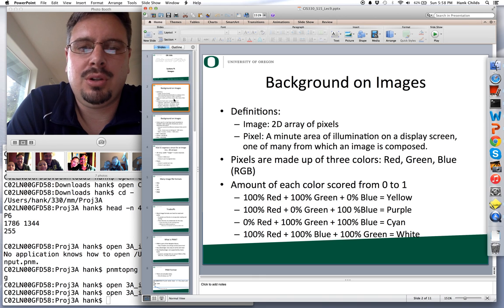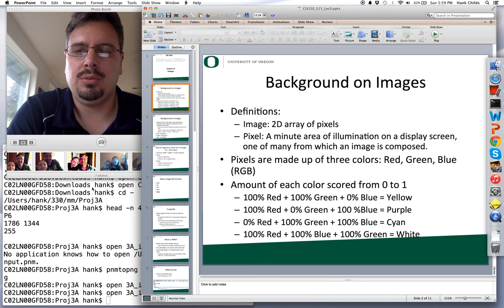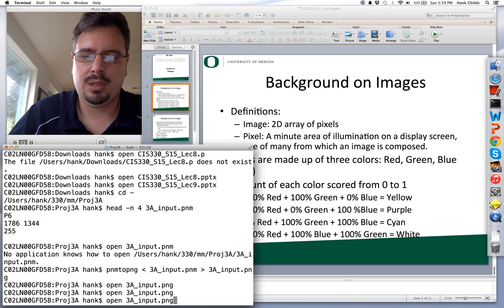So background on images. Images are two-dimensional arrays of pixels. What is a pixel? I'm going to read this exactly. A pixel is a minute area of illumination on the display screen, one of many from which an image is composed. So let me show you an image real quick.